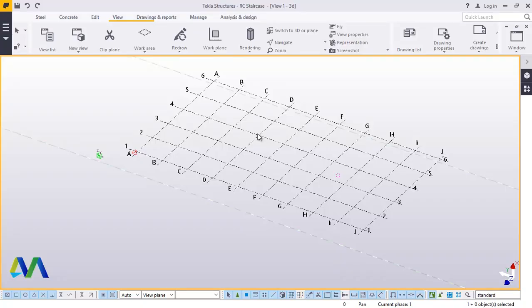I'm Maurice Dimba. Today I'm going to demonstrate how to create a concrete staircase with handrails. Welcome once again to this presentation.